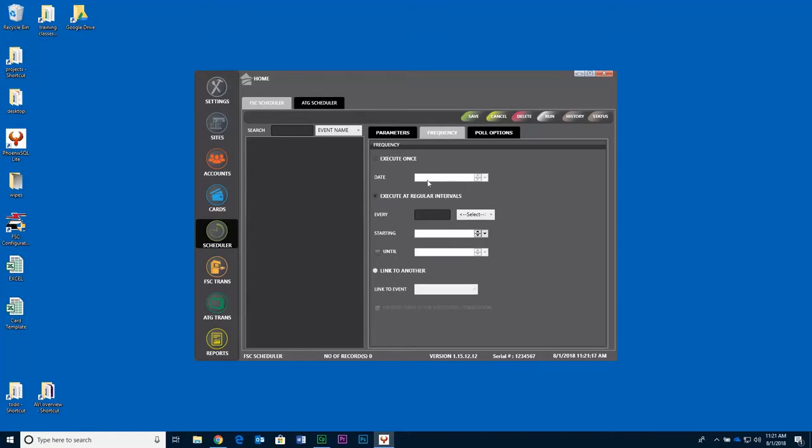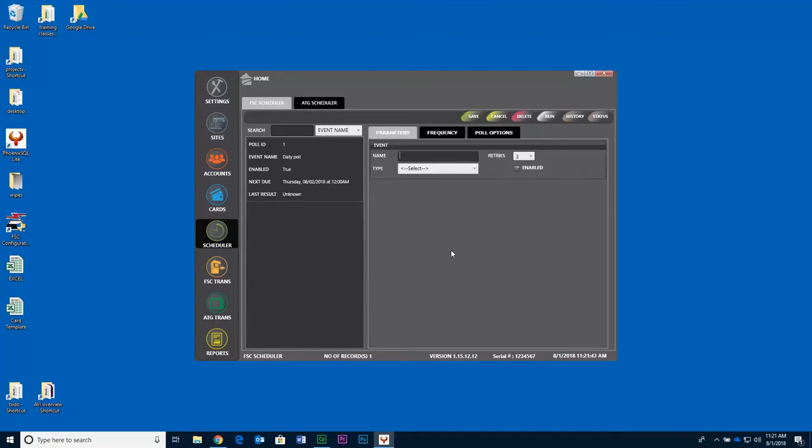We want to execute every day, so select Execute at Regular Intervals. Select Every Day and type in 1 so it will poll the site every day. Select a date to start running this event. Click Save and that event will start running every day and poll the site.